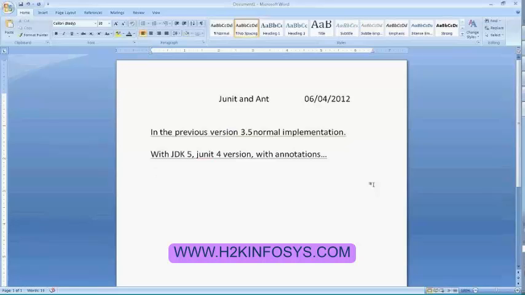Working with annotations is somewhat easier than extending or implementing any other classes. You just write the annotation detail, and there is no need to write any extends or implements keyword by specifying any kind of class or interface.